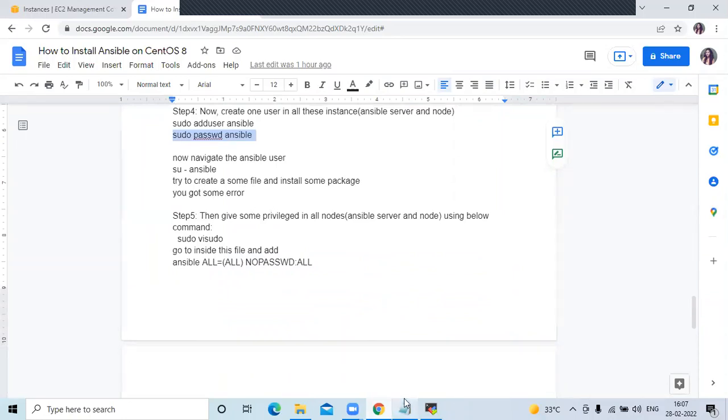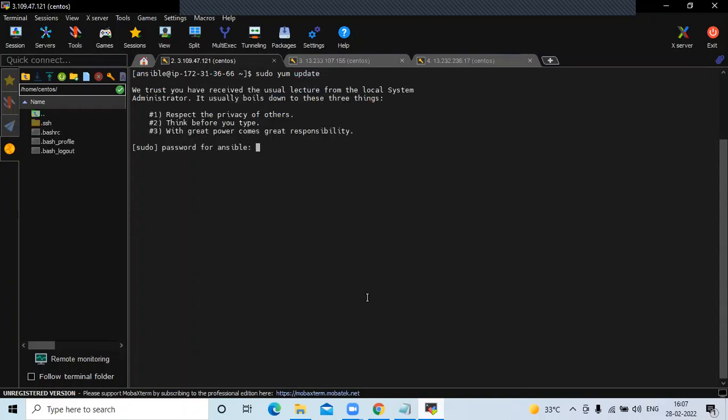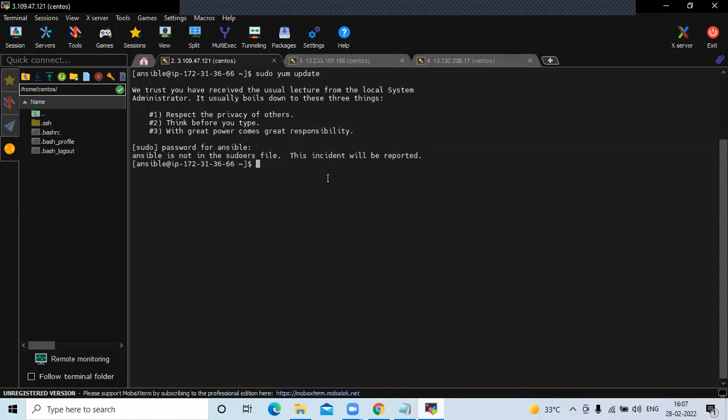So you got some error. So let's try. Run the command sudo yum update. So you can see here, Ansible is not in the sudoers file. This incident will be reported. So for that, firstly, you need to exit, that means log out of Ansible.